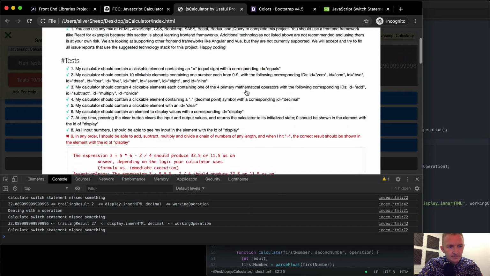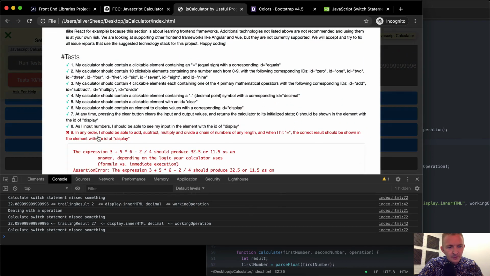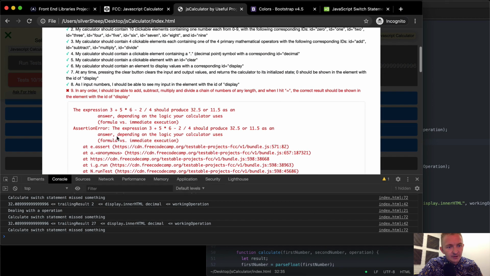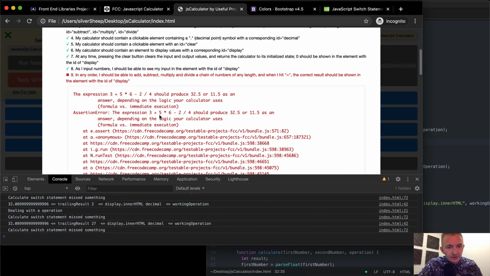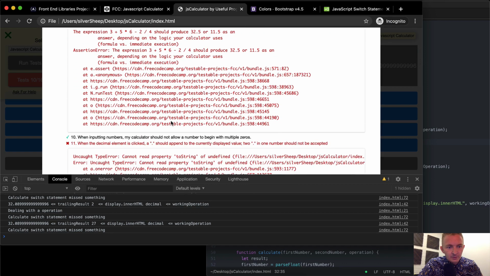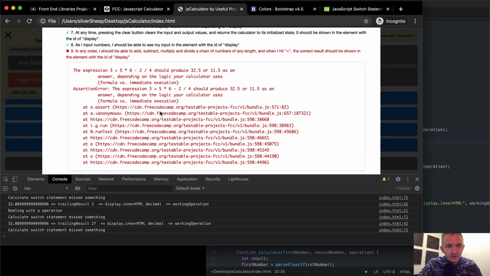Looks like something happened. I should be able to add, subtract, multiply, and divide a chain of numbers of any length when I hit an equal sign. The correct result should be shown in the display. So here they say this is the expression. It should produce 32.5 or 11.5 as an answer. The expression 3 plus 5 times 6 times 2 should produce that, depending on the logic. But what did it produce? Because it seems to have produced it for me.